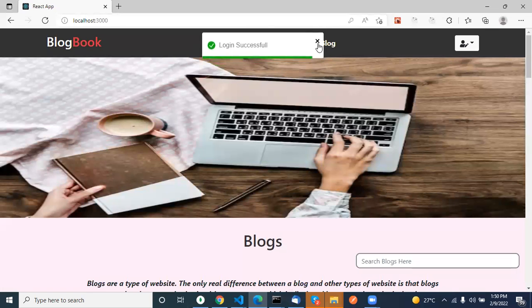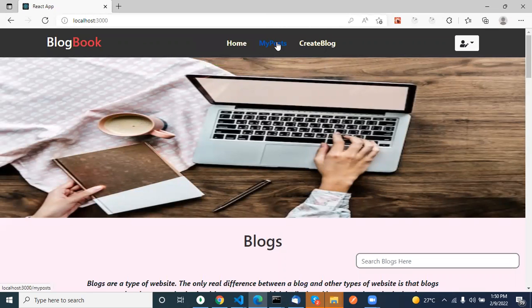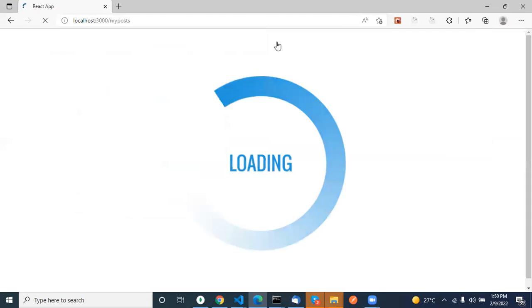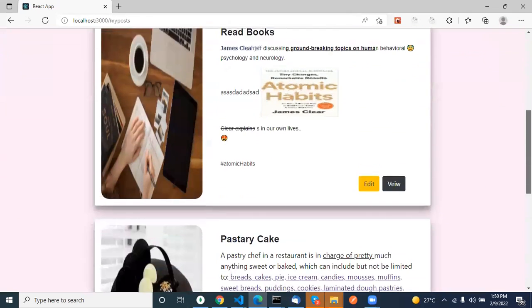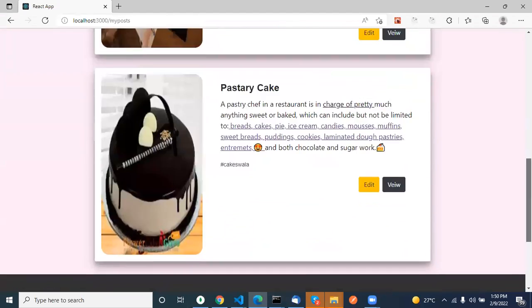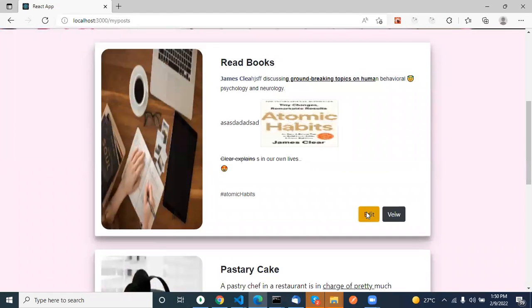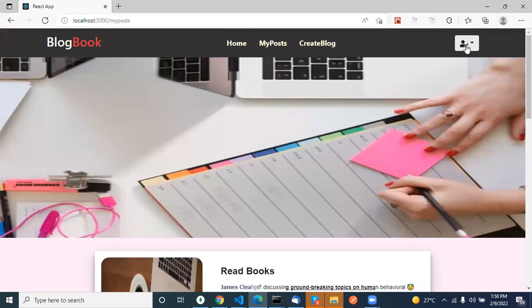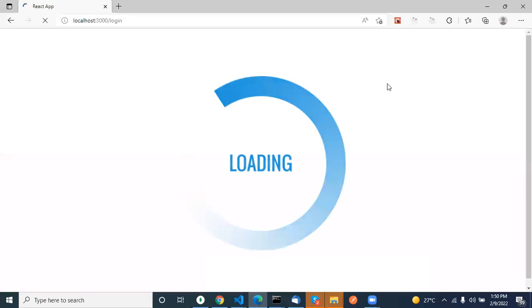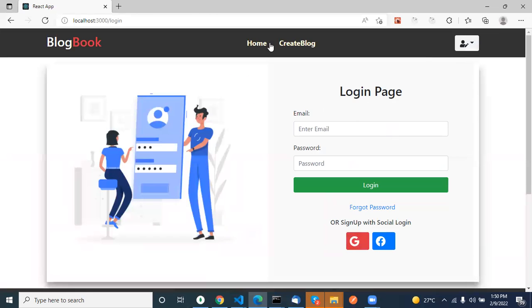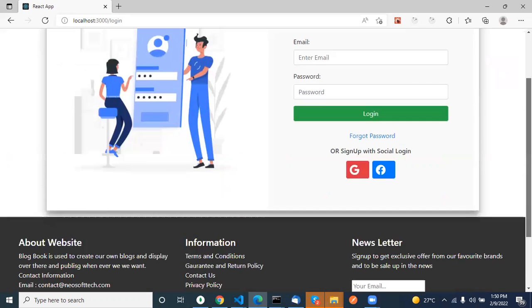Login successful. I already have data in the database, so that's why my previous posts that I have made appear here. So we can see them, and also we can edit and view them by clicking on edit and all. Yes, this is all about it. And logout means it will redirect to the home page. So here you can see login and register again.